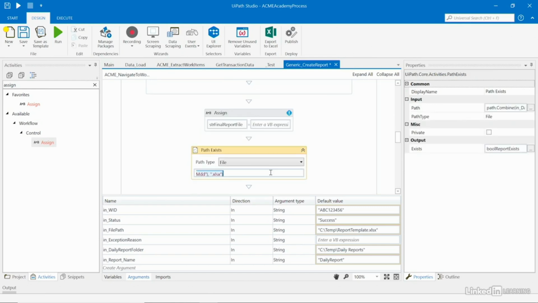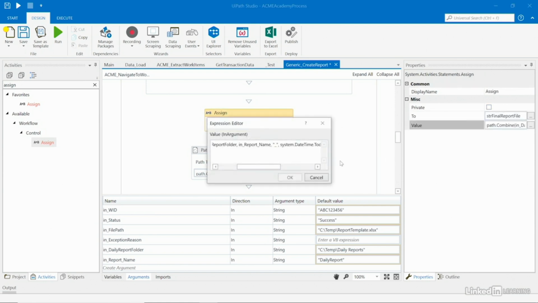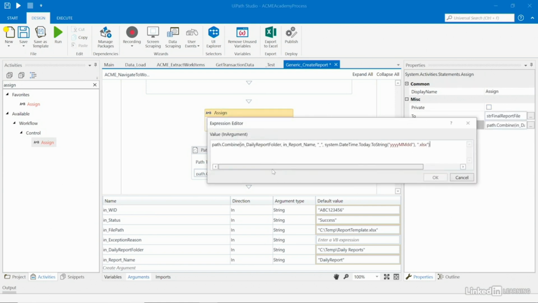Let's copy the text and make the changes that we need to make initially. So the first comma is right because in daily report folder is a folder, but after that each of these should be appended rather than separated by commas. So we're looking for a report name which is daily report underscore today's date with the extension .xlsx in the report folder, daily report folder, which is C:\temp\daily reports.